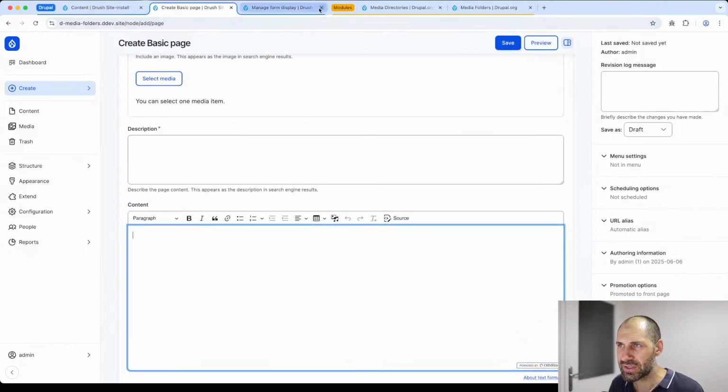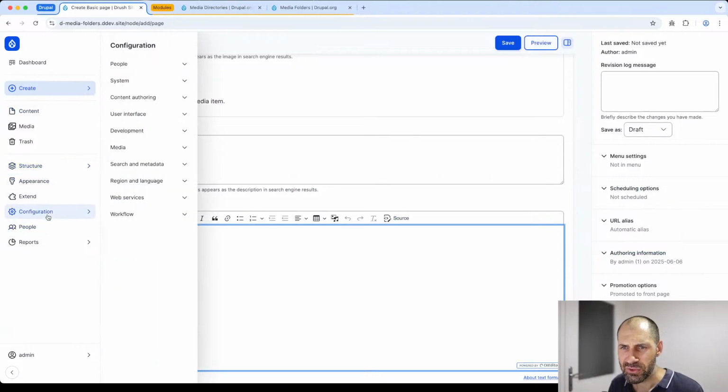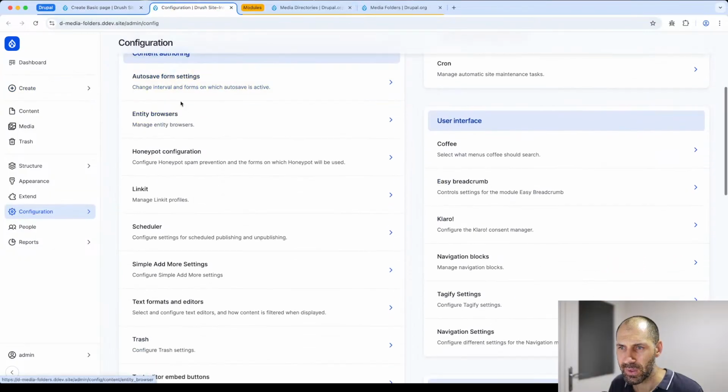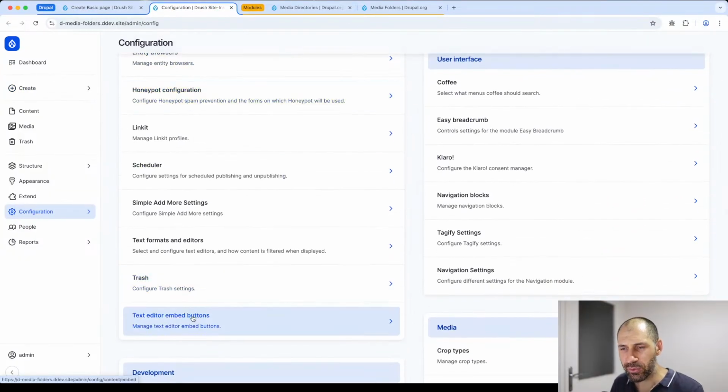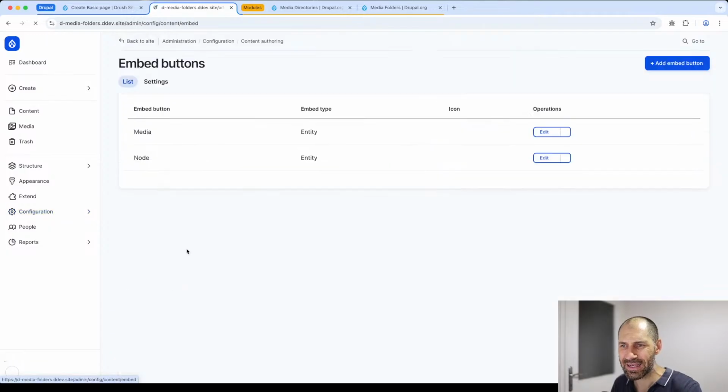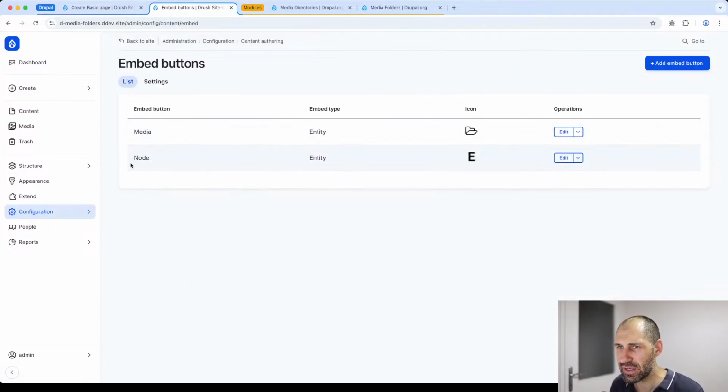Okay, so what we're going to do is let's clean up these tabs a little bit. I'll clean up this one. And let's go to configuration. And let me just quickly show you, because if we click on text editor embed buttons, you will see the node button, and this comes default with the entity embed.